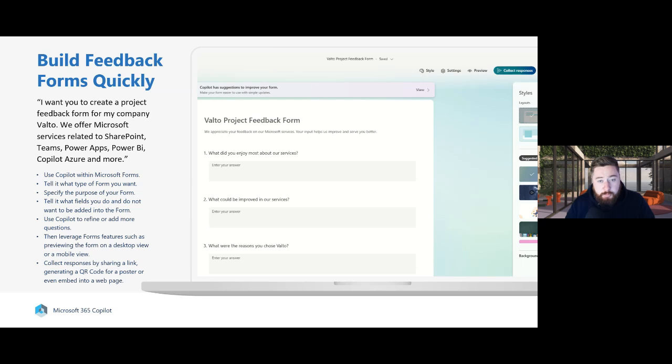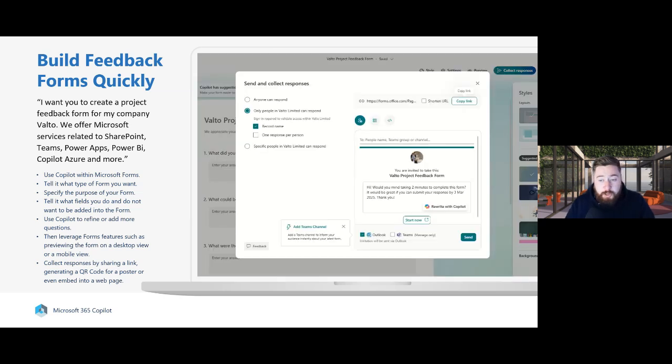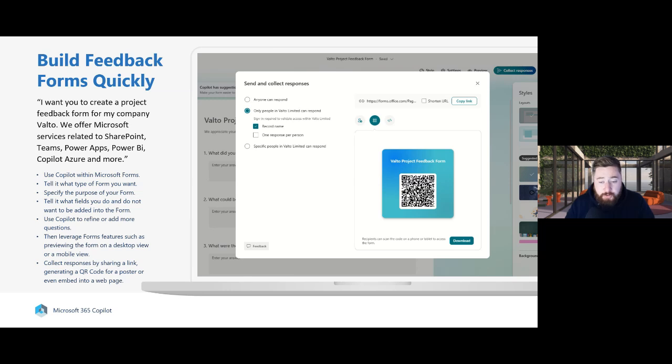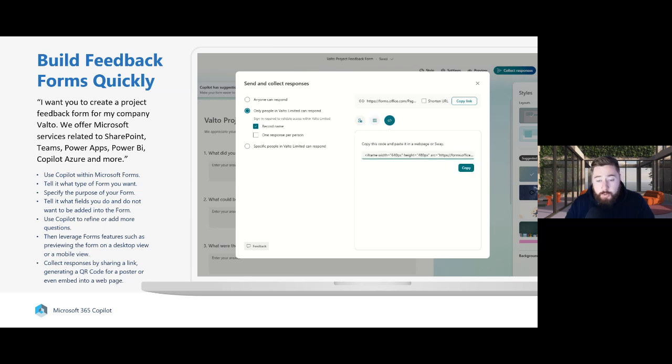We can also share this as well. So when it comes to sharing, we can either send people an email, we can generate a QR barcode, or we can even generate an embed if we wanted to embed this into, say, our public website as a form for people to then submit through. We can look at collecting responses. So, by sharing a link, generating a QR barcode, which is fantastic if you wanted to put it onto a poster or something like that, or by embedding it into a web page.